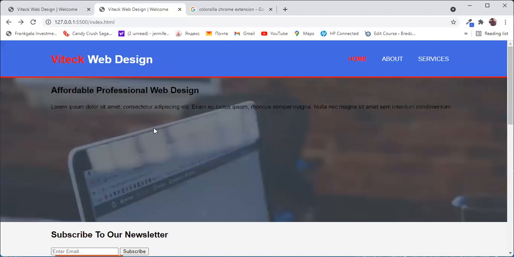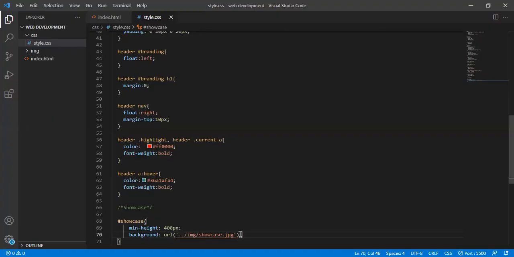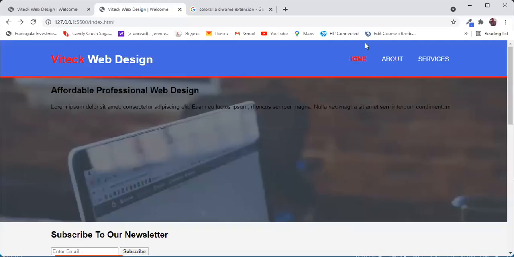Okay, so we don't want this to be like this, so we need to take the image up again. Let's go back to our code editor and add another property right here. Let's say no repeat. Let's save this and go back again and see. All right.